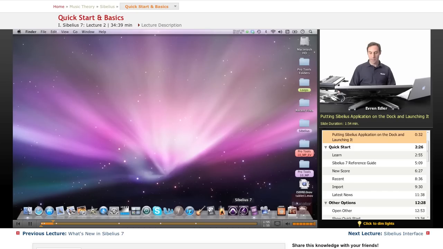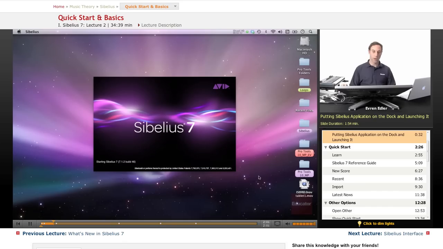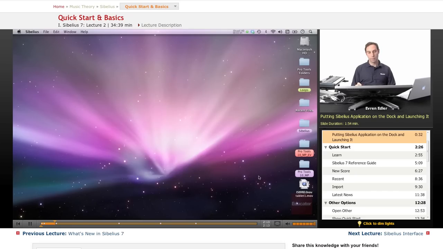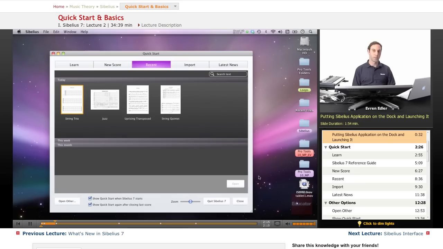So far Sibelius is still not on. We need to basically just click once on the dock and it will start launching. As Sibelius launches, you will hear a score playing, and this will take a few moments to complete as it's loading.